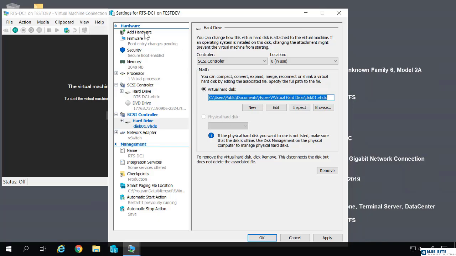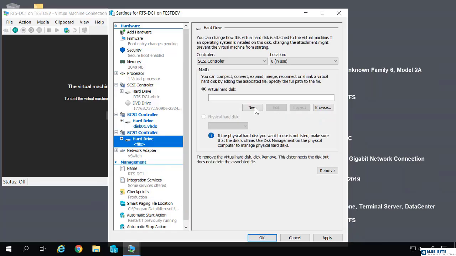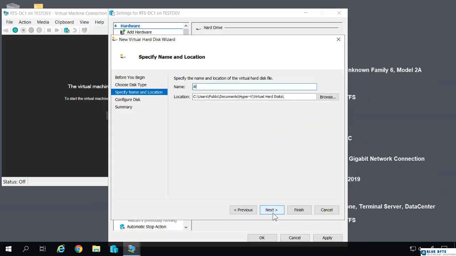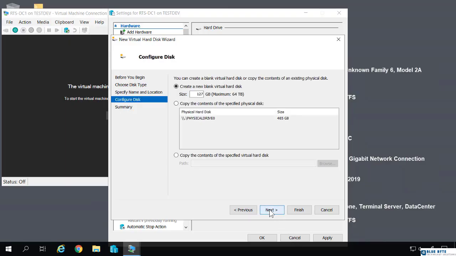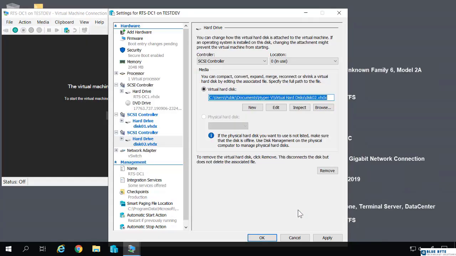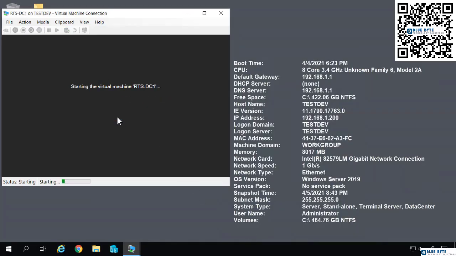Now I'm going to do the same thing again. SCSI controller, Add, hard drive, Add. And I'm just going to click through the wizard. And this time I'm going to name it Disk 02. Next. We're going to leave everything on the default, and I'll just click Finish. So now I have two additional drives on my machine. So I have the hard drive itself that contains the operating system. Then I have Disk 01, Disk 02. Well, I'm going to click OK on that, and I'm going to start the virtual machine back up.